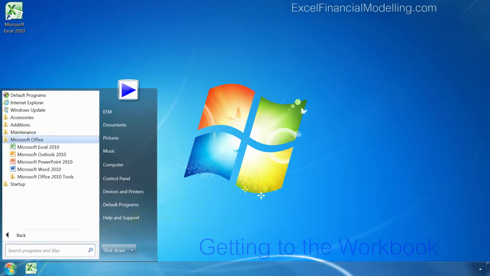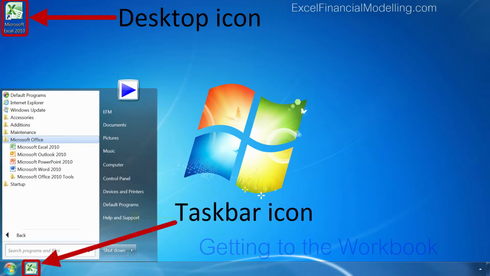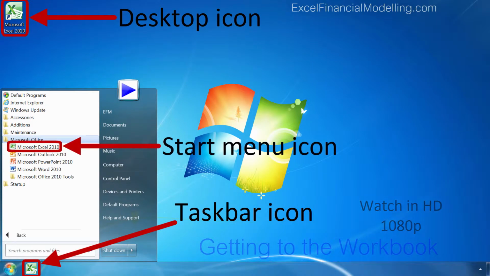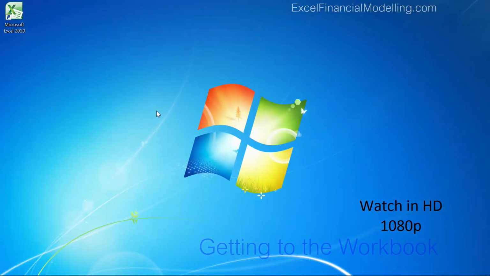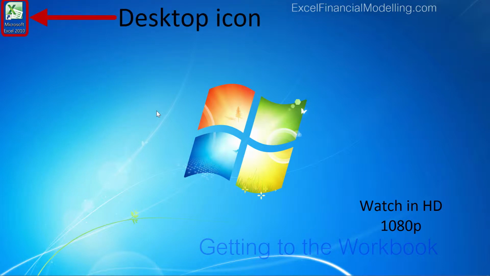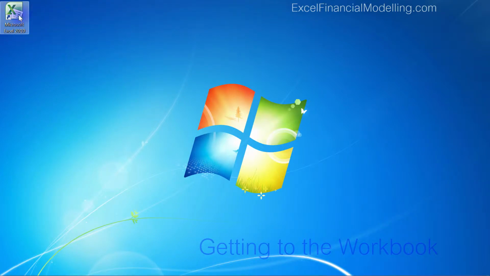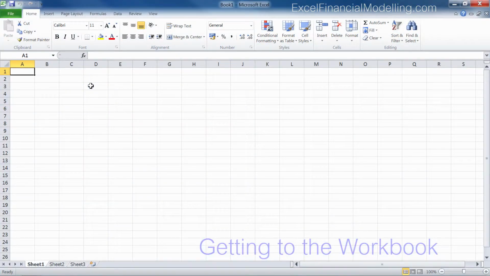You may be able to access Excel through an icon on your desktop, from the taskbar, or inside the Start menu. You may have an icon on your desktop which looks like this, in which case you should be able to double-click it to start Excel. Double-click means to press and release the left mouse button twice and fairly quickly without moving the mouse.